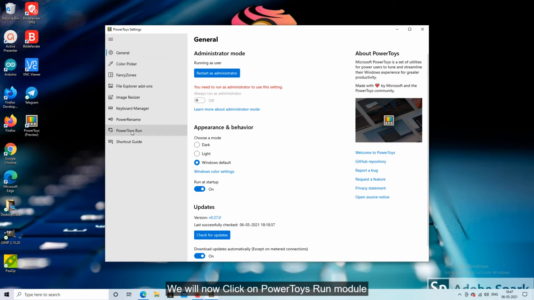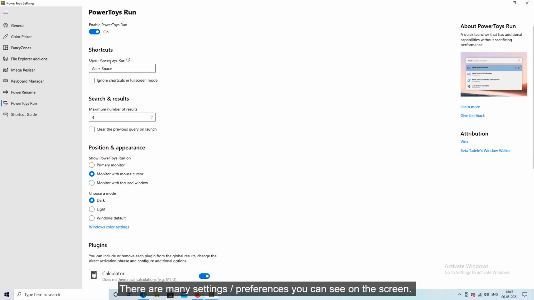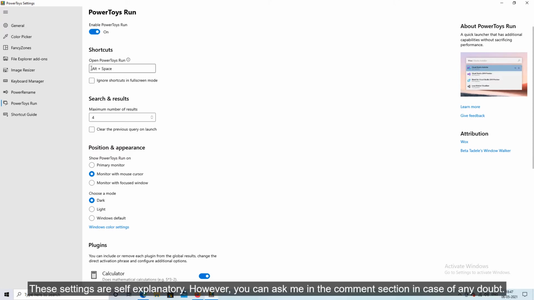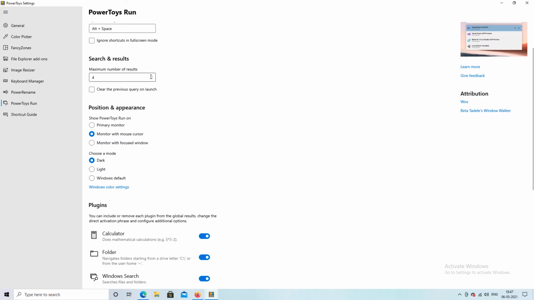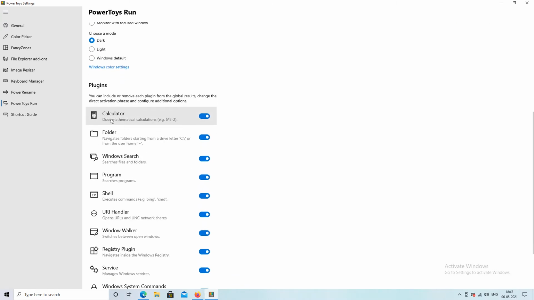We will now click on the PowerToys Run module. There are many settings and preferences you can see on the screen. These settings are self-explanatory. However, you can ask me in the comment section in case of any doubt. We have not changed the default key combination, Alt plus Space, to launch the PowerToys Run module.